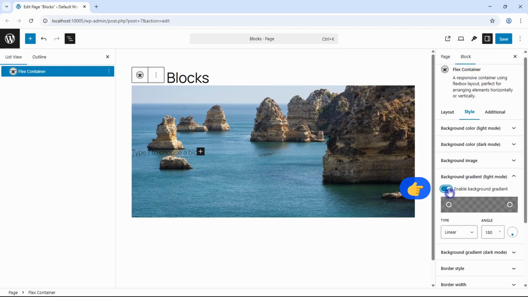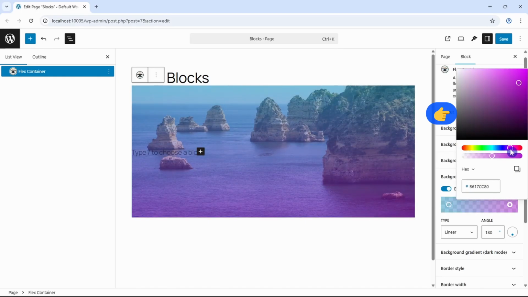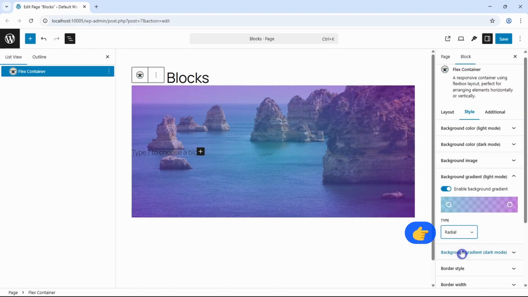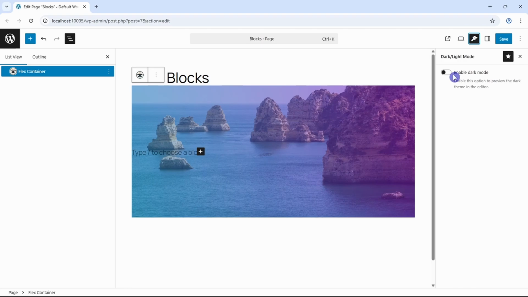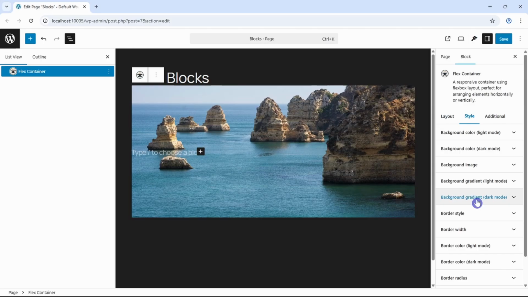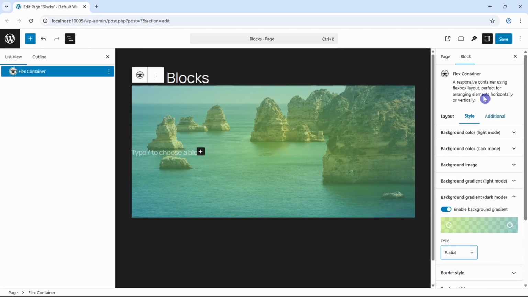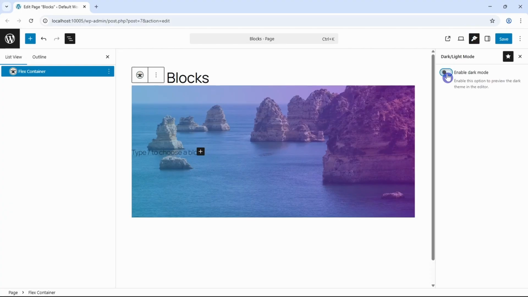After enabling the background gradient control, we can customize the gradient's colors, type, and angle. To preview the gradient in dark mode, we need to toggle the dark mode in the sidebar. These controls allow us to add different gradients for light and dark modes without relying on third-party dark mode plugins.